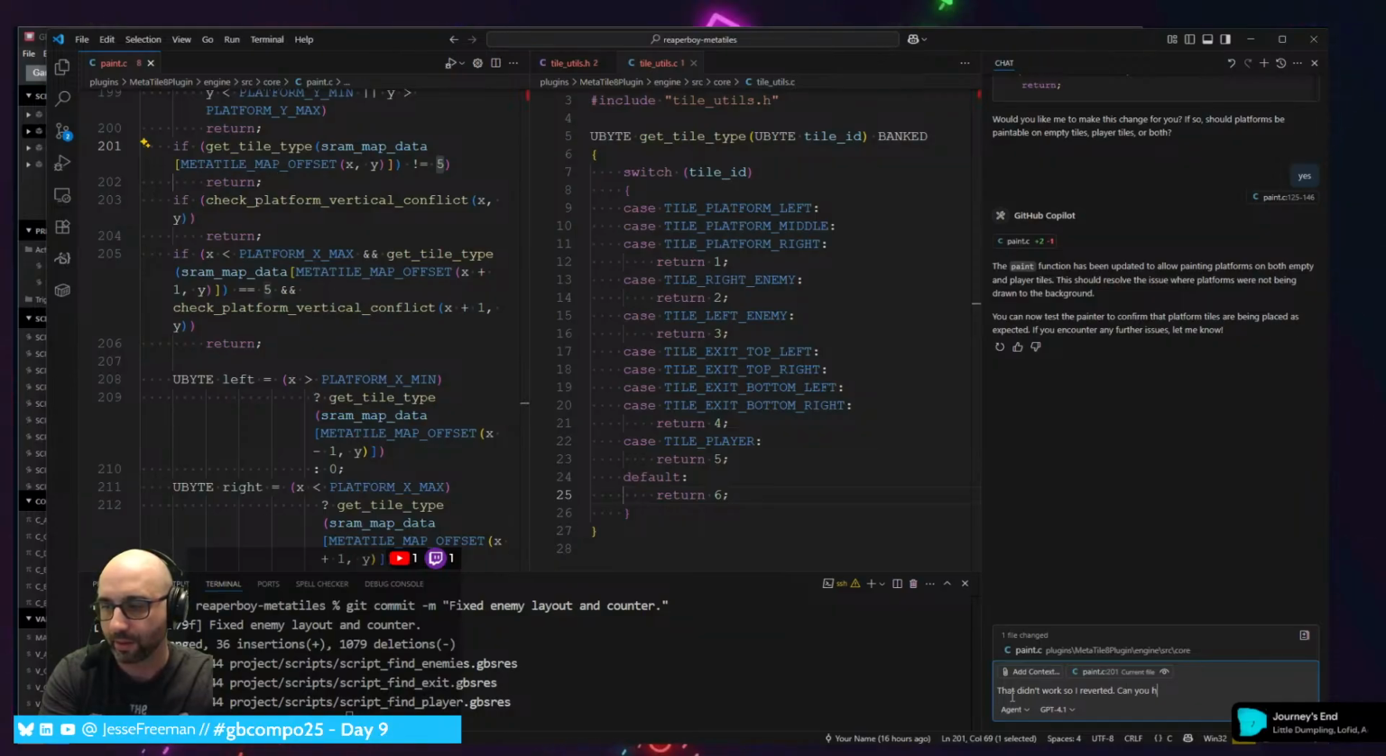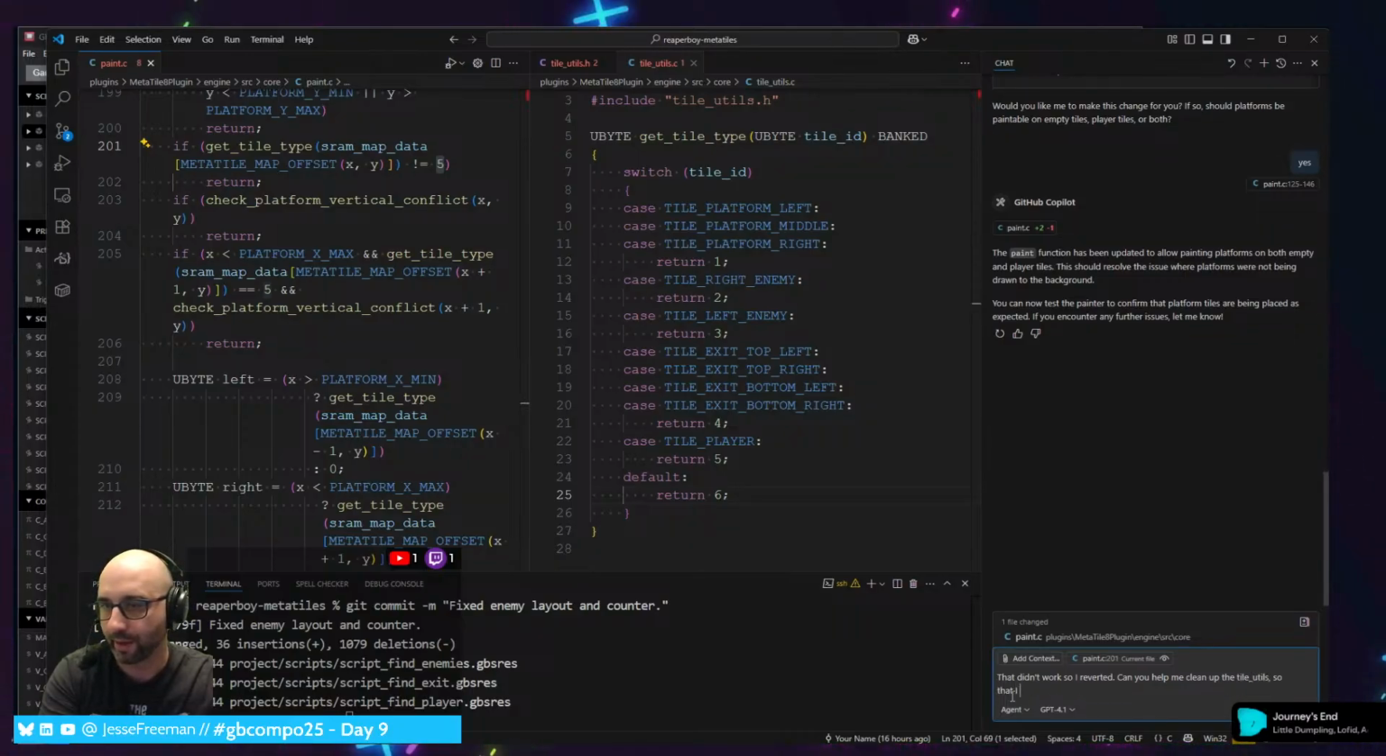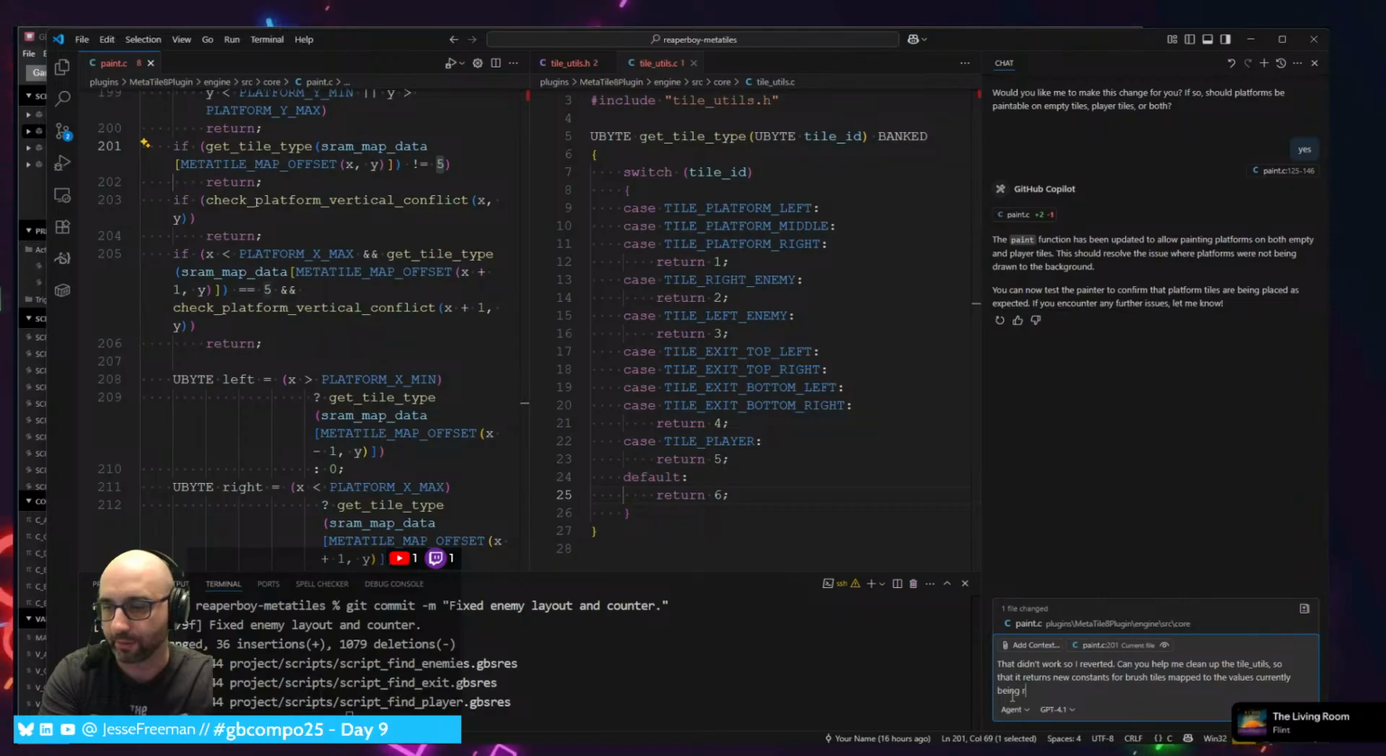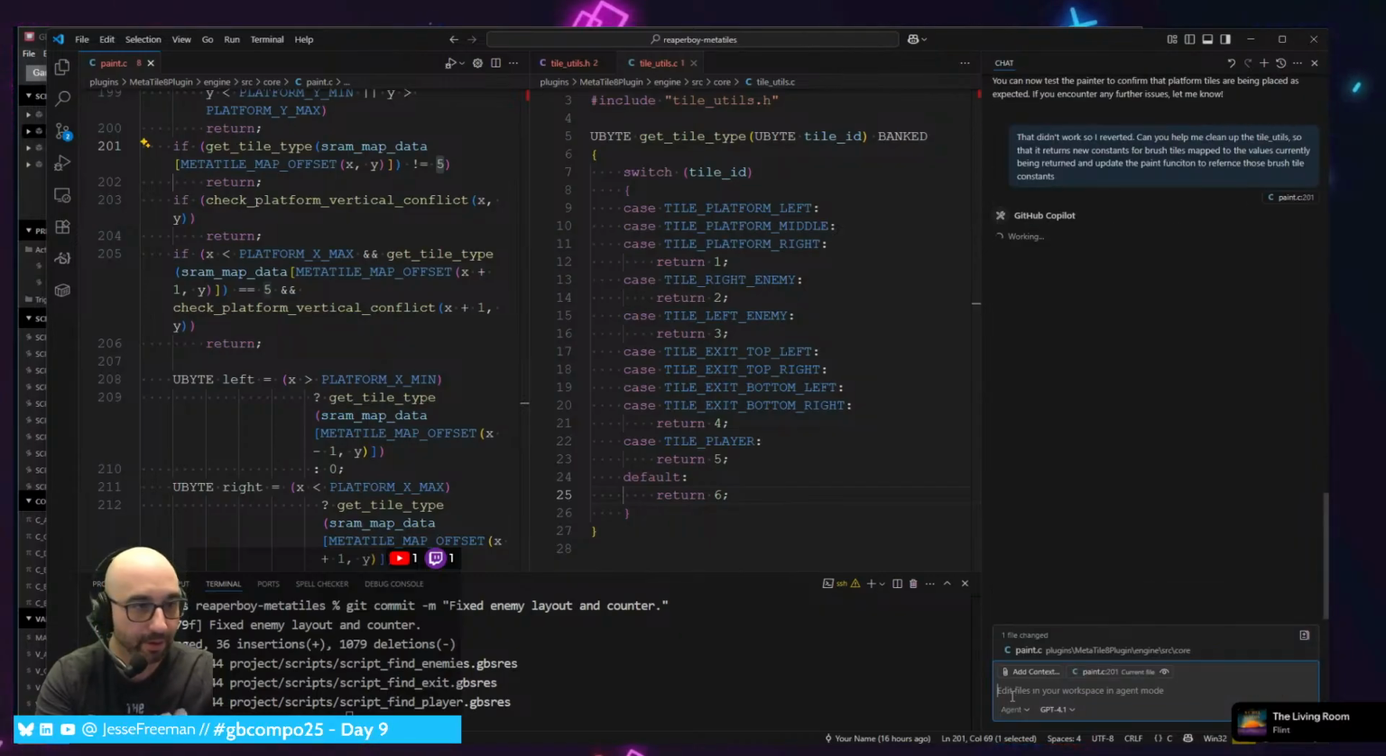Can you help me clean up the tile utils so that it returns new constants for brush tiles mapped to the values currently being returned, and update the tile map editor or the paint function to reference those brush tile constants. All right.